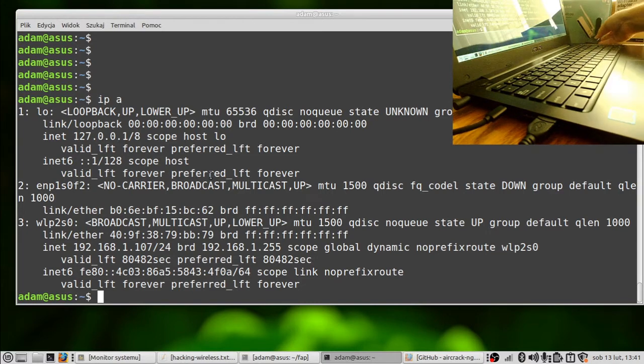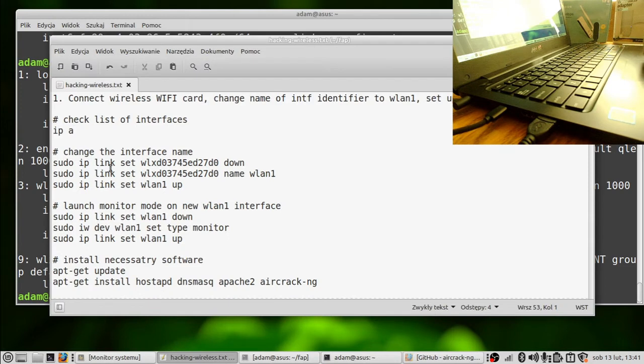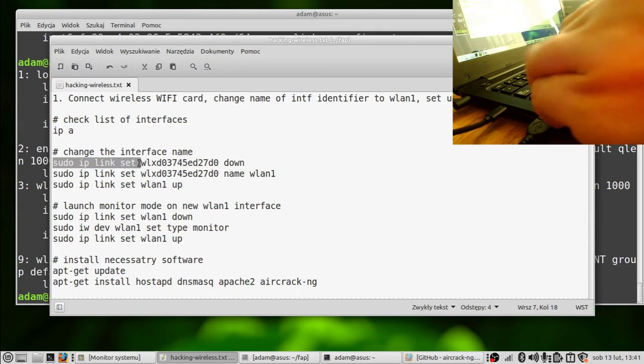Okay, so sometimes when you buy this card, it's not properly recognized by the system. If I connect this one, it will appear with a strange name like this one. This name is not okay, so you need to reconfigure the name. You can do it both ways. First you can use commands like this. Let's change the name, just as an example.